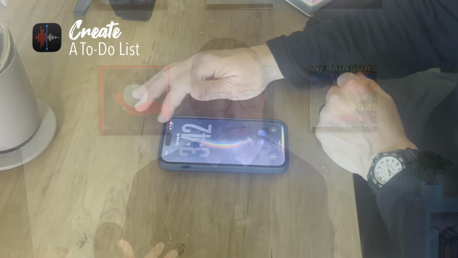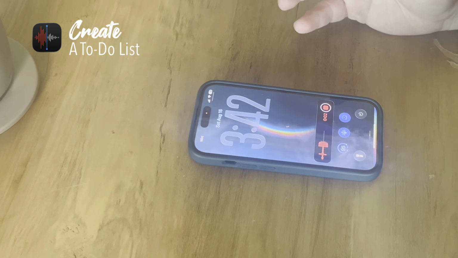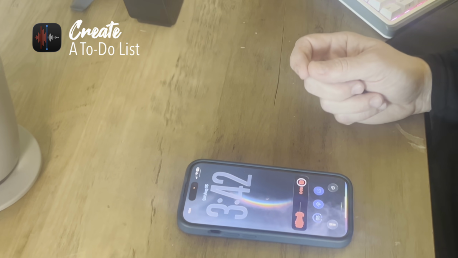You can use voice memos to create a to-do list where you've got some things that you need to remember to do. You don't want to go through and type it out on your phone. You just throw it into voice memos, come back to it later, and get that into your reminders list when you're back at your desk.